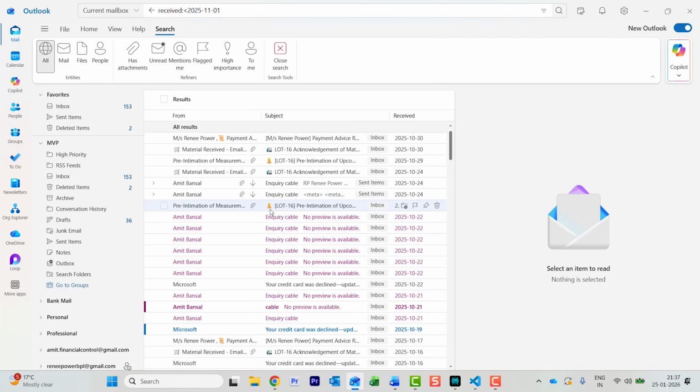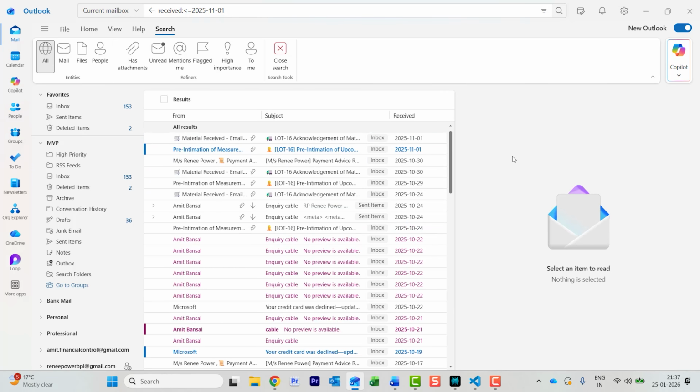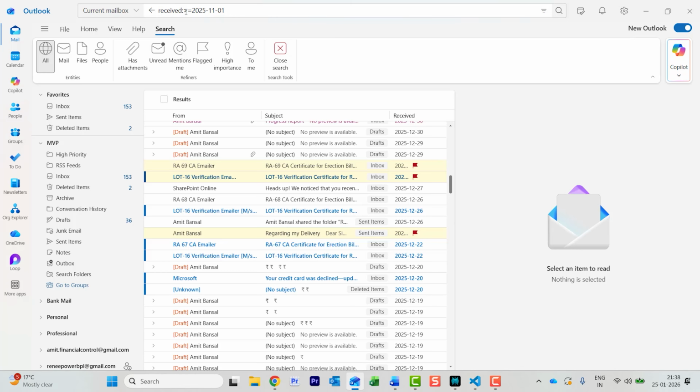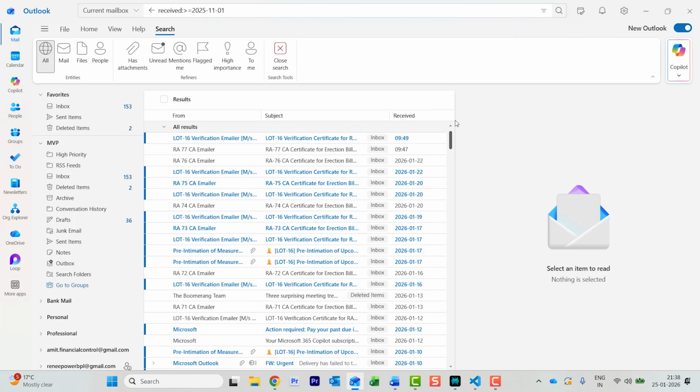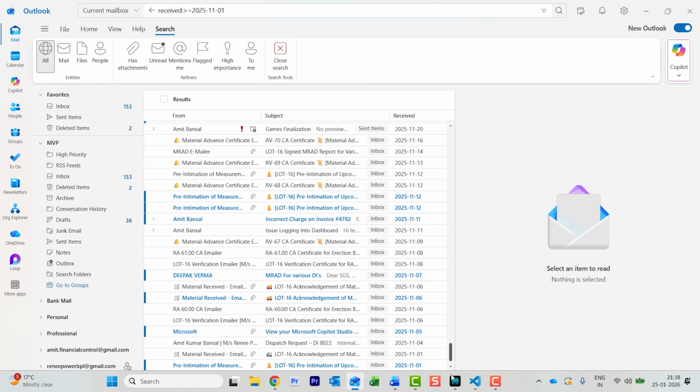See 30th of December, or I will also type equal to here, hit enter. Now see 1st of November 2025 till today. So I have typed received greater than equal to 2025, and this is my month, which is November, and 01 is the date. So you will see all the emails which are received from 1st November 2025 till date are listed here. If I scroll down to the bottom, see 1st of November 2025, you will check out here. So this way you can list out your specific emails. So this is the date.